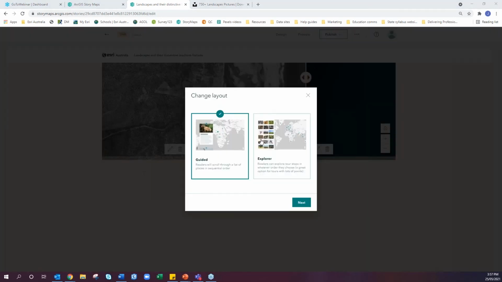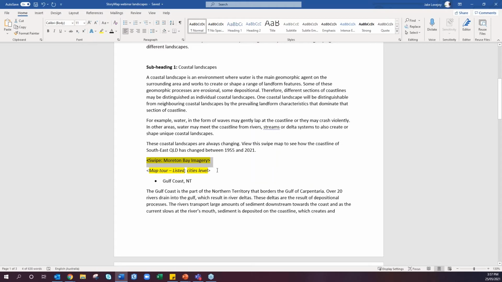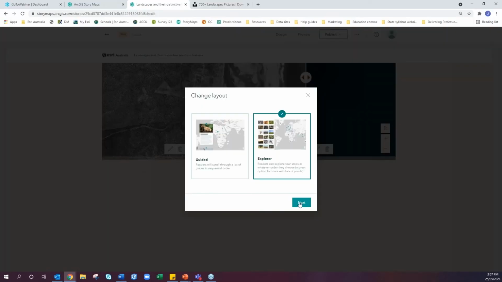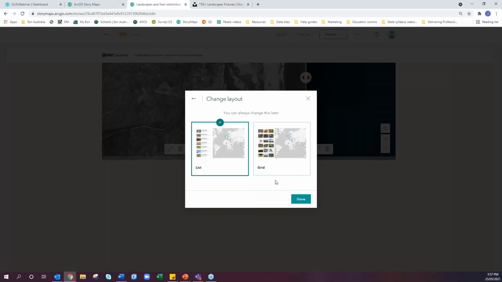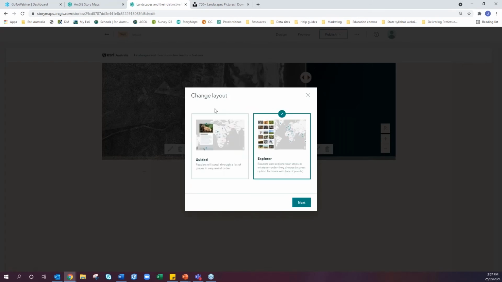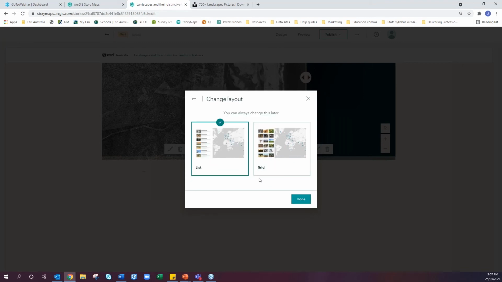And what did I choose in my settings? Listed. All right, I think that's Explorer mode. Yep, list. So you can see that there's a couple of options within each particular layout or template. I can go through guided or Explorer, and then I click on that and I get some more options too. And you can change this later. That's something that I really like to point out. You're not stuck with this.